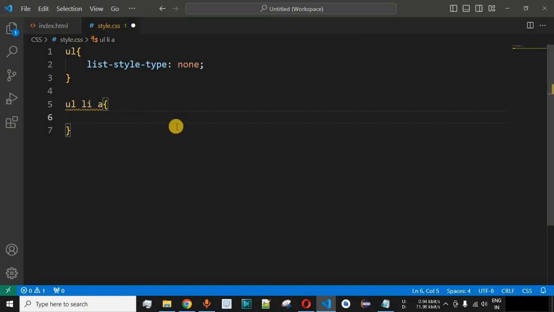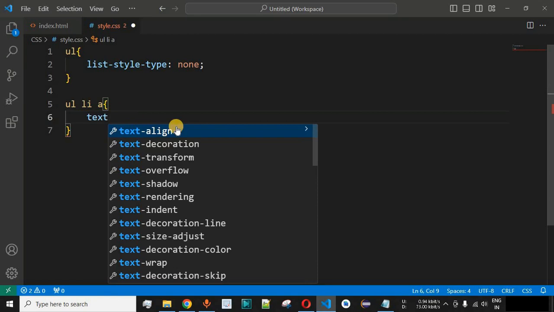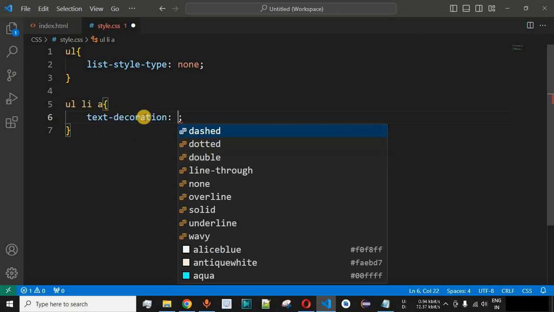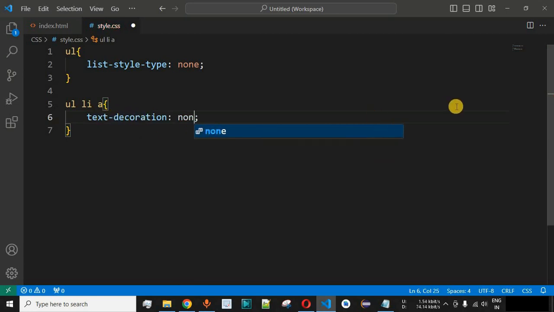So guys, over here we are going to use the text decoration property in order to remove the underline from the anchor tags. So in this case we are going to use the text decoration property, and in this case we are going to use the value as none.